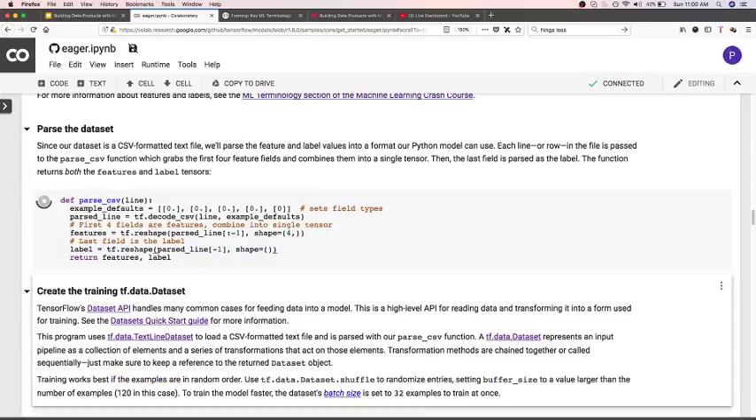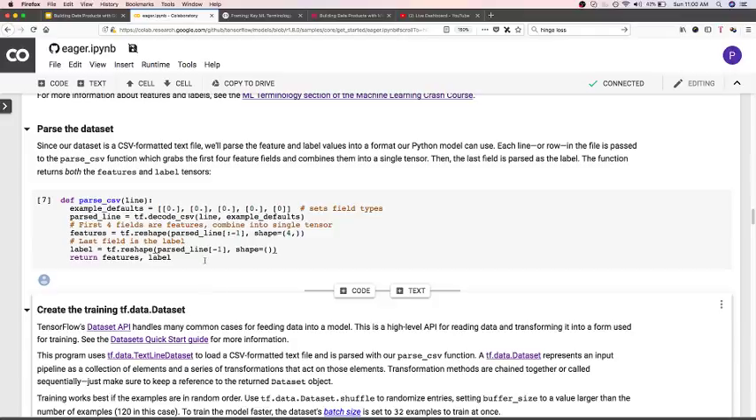So I have defined a function parse_csv. Basically this function gets each line of the CSV as input and does some processing over it. Think of it like that: it decodes it, puts in defaults if a value is not available, reshapes the structure so that TensorFlow can consume it, and then finally breaks it up into features and label and returns features as well as label, but separately.